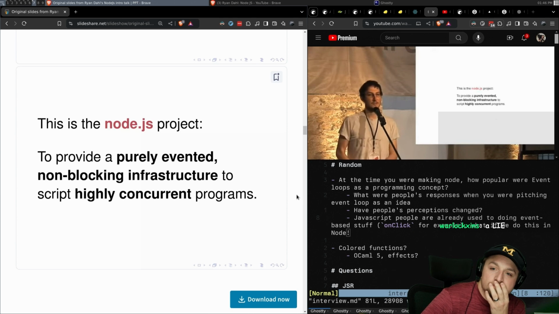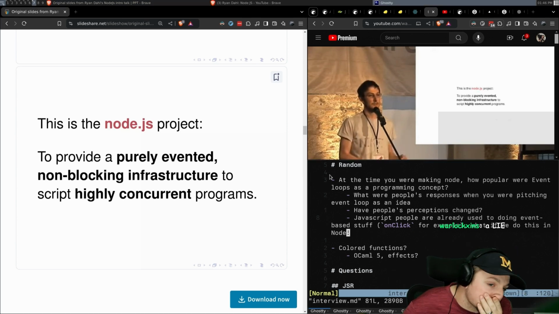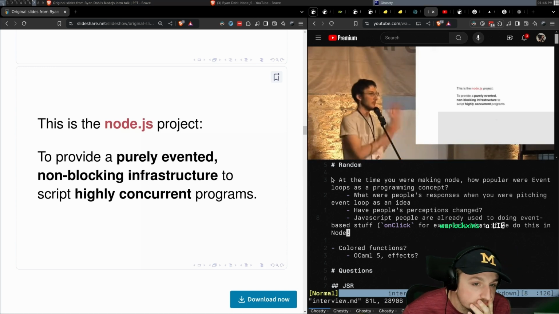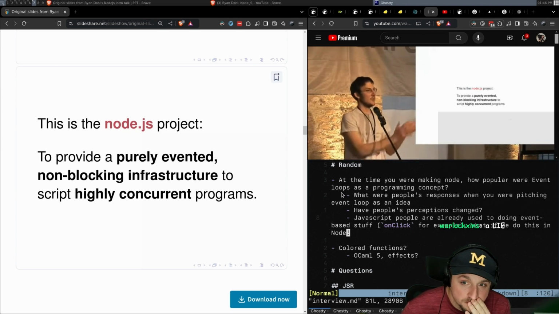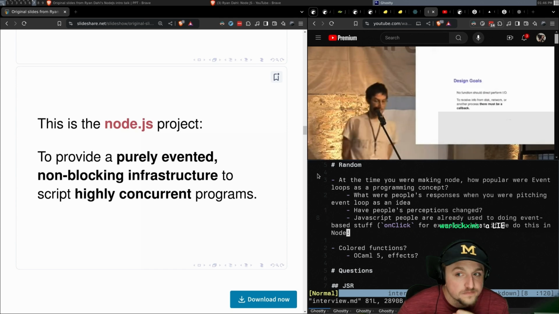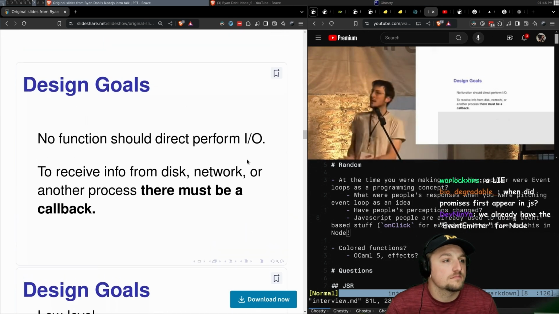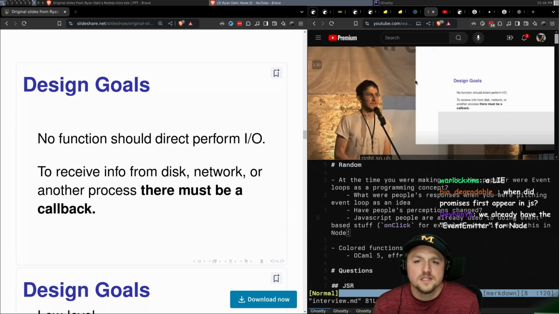A non-blocking infrastructure so that you can make very highly concurrent servers, and you don't need to know about it. We're going to abstract all of the difficult non-blocking event loop. You don't need to know about that. It's just going to be callbacks. So, right, let me just give some design.